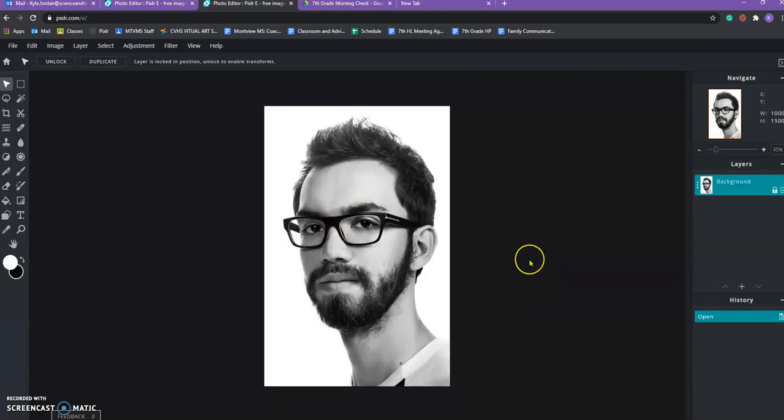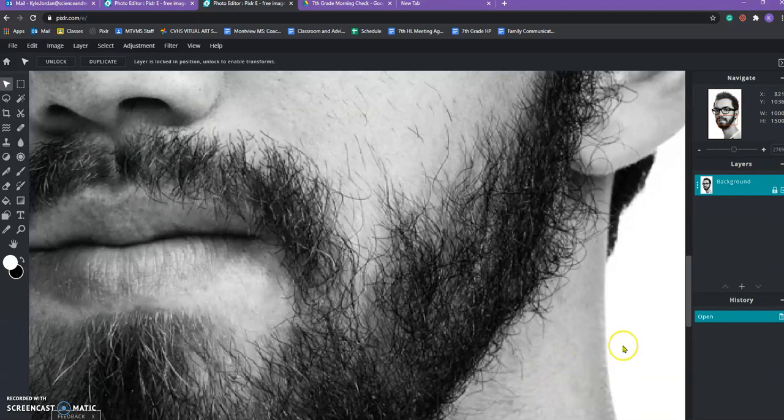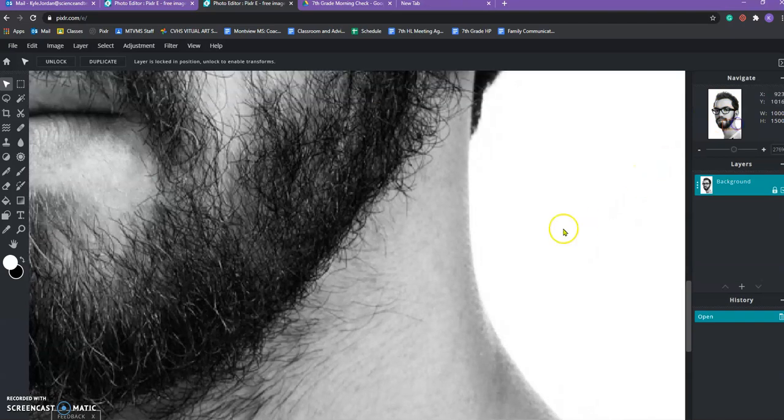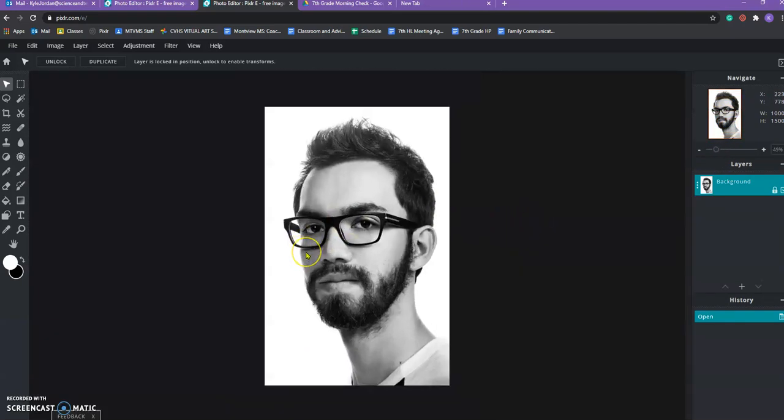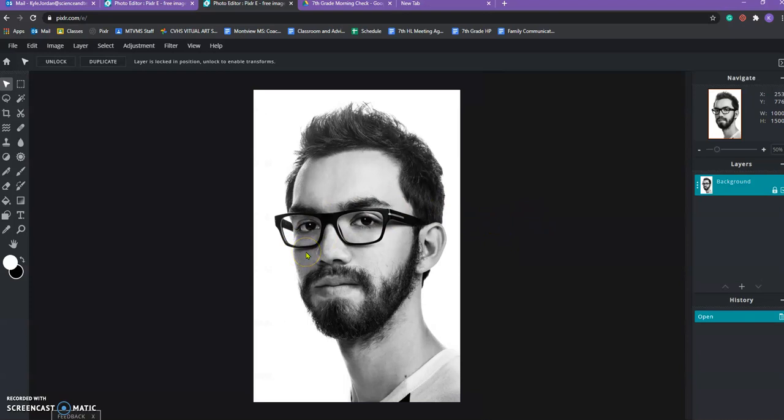So the first thing we're going to need to do when we have our portrait open of the person is that we're going to need to actually duplicate this background color. Now it may look like it's white to you looking in at some of these areas. However, it might actually just be a little bit grayer or a little bit darker than what would be a pure white according to Pixlr.